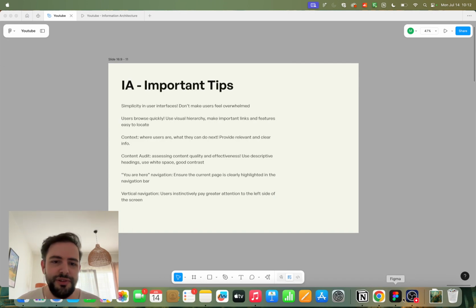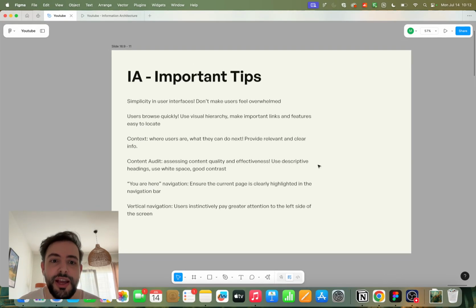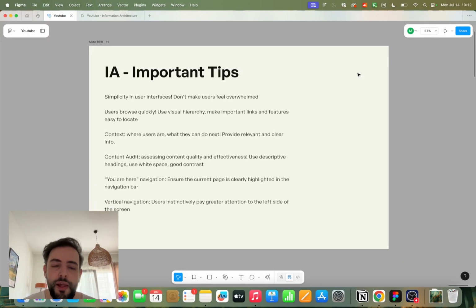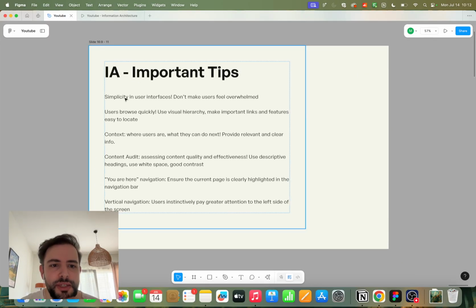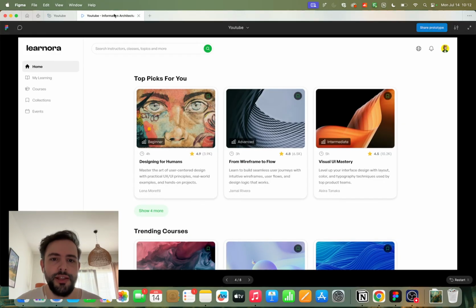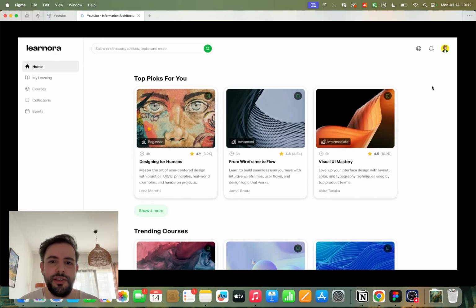These are some of my favorite tips from the course, and I thought they would be useful for anyone who watches this. In information architecture, there are some rules, some principles, and different kinds of rules. The first one I wrote here is simplicity in user interfaces. Not making users feel overwhelmed is very crucial. And here is a design that I made.